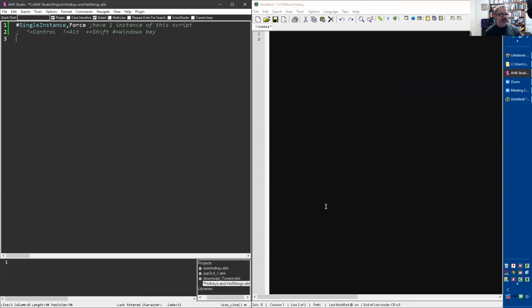So let's go ahead and do a demo here. Let's do the Windows key. The problem with the Windows key is Windows all the way back to probably even 3.1. 3.1 didn't have the Windows key. I don't think it was a key at that point.